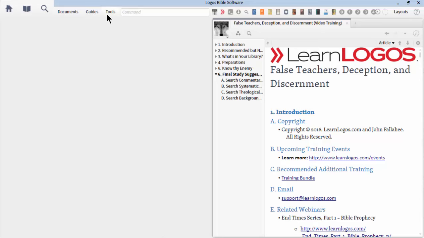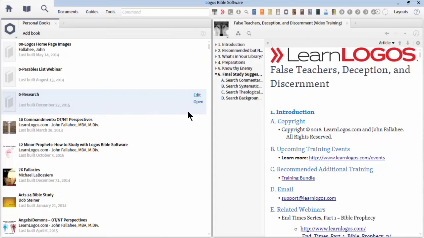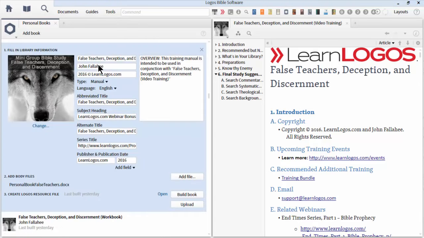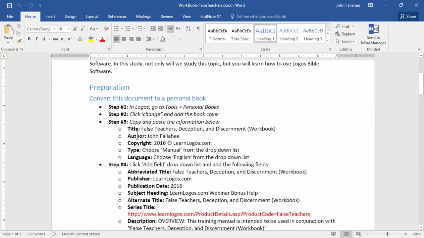Now, to convert this document into a personal book, you need to go to the main menu and click Tools and click Personal Books. Next, you need to click Add Book. Now, I've already created the workbook, so I'm just going to go ahead and bring it up to make it a little bit easier. Now, you may be wondering, where did I get all this information to type in? Turns out, if you go ahead and open up that workbook, all that information is there in the first couple pages. So here you have the title, the author, the copyright.